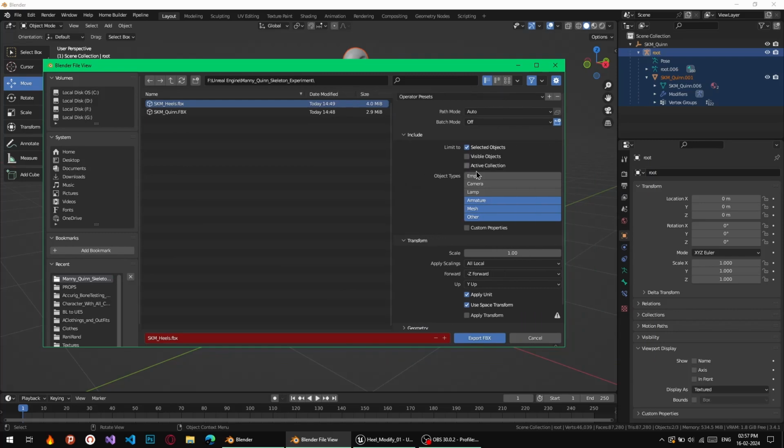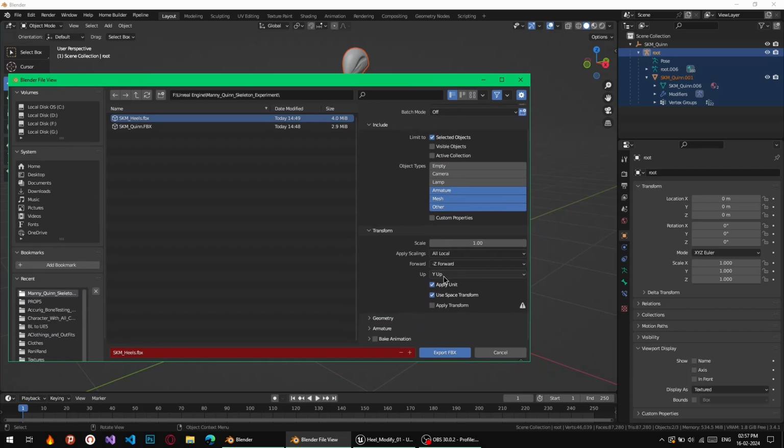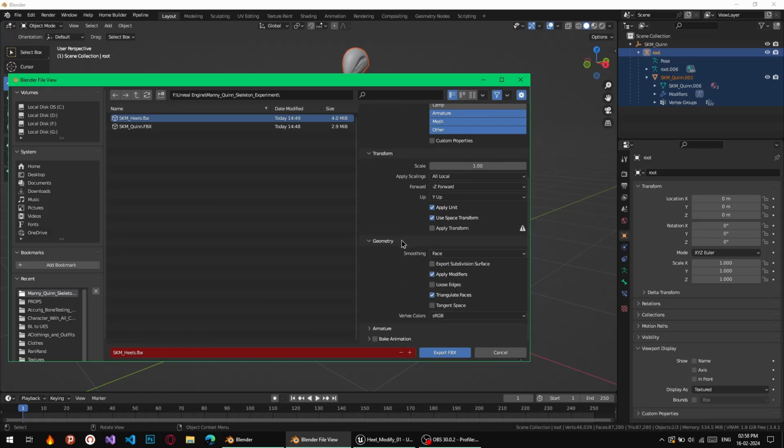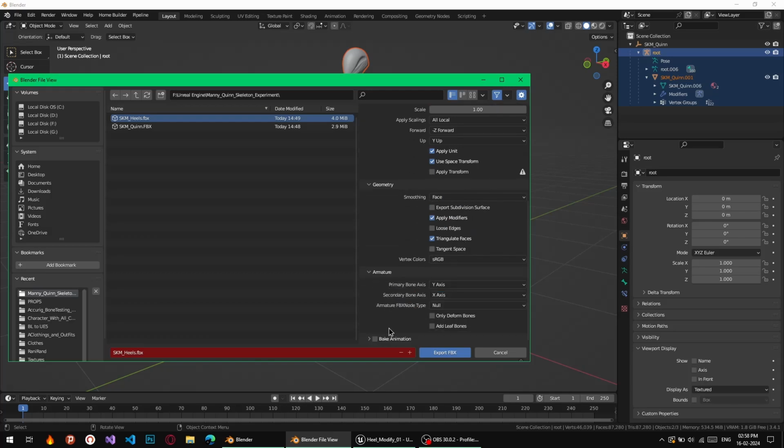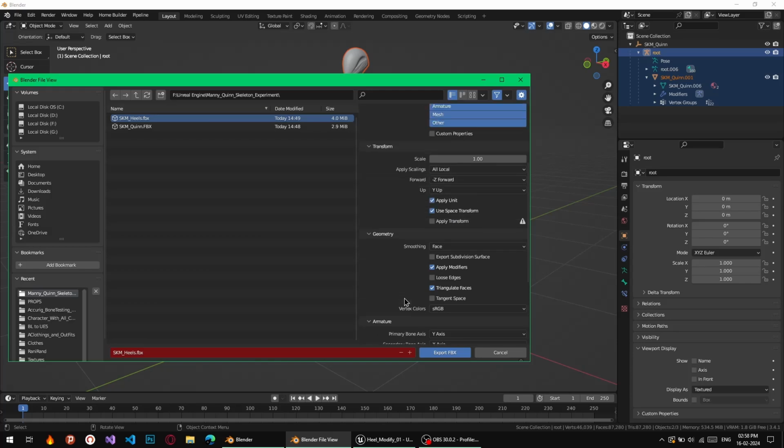Click selected objects, negative Z for forward, Y up for up. Leave apply transform disabled. Go down to geometry and set smoothing to face. Click triangulate faces. Go down to armature and deselect add leaf bones. And deselect add animations because we don't have any. Check everything again and then click export as FBX.